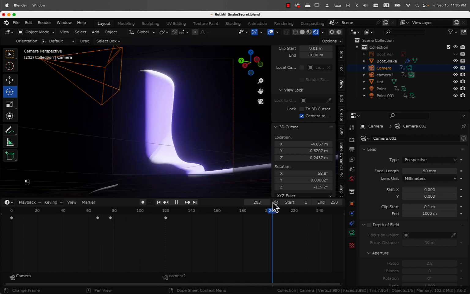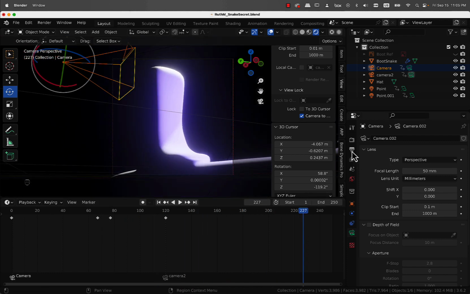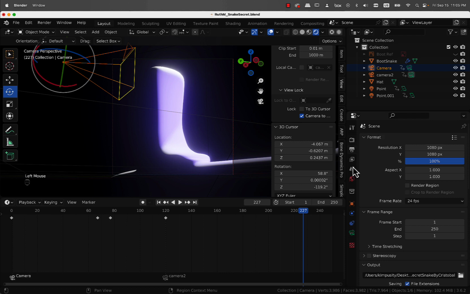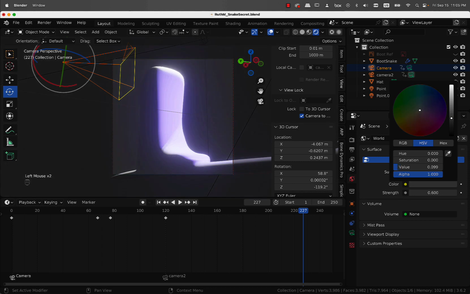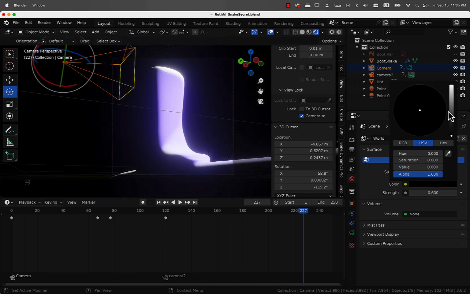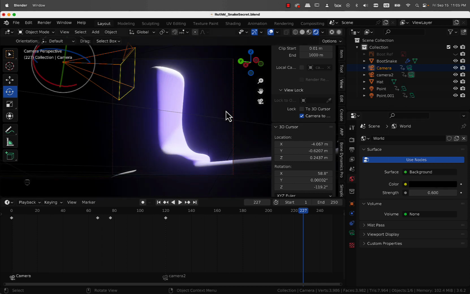And if after all of this you do want to add something, like, I don't know, changing the background, you can. But it's kind of cooler if it's dark in this case, right?